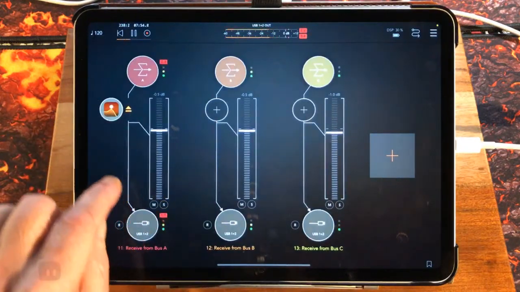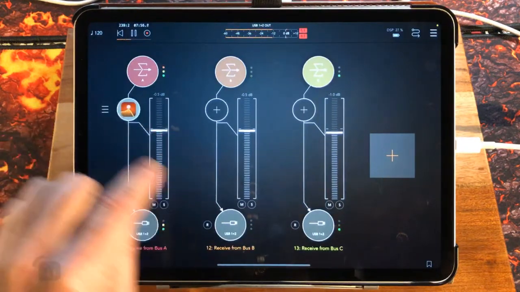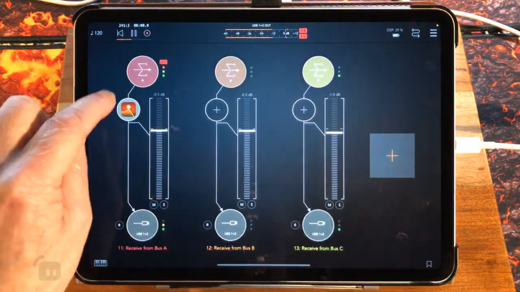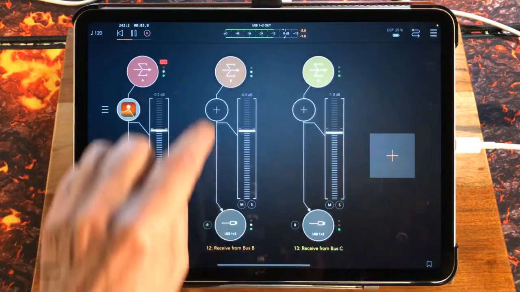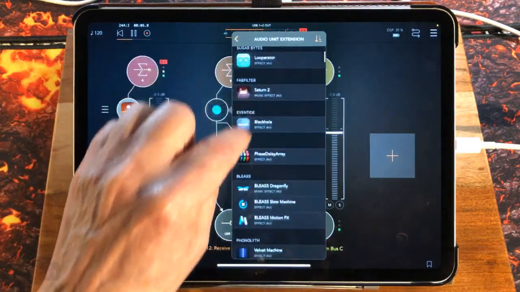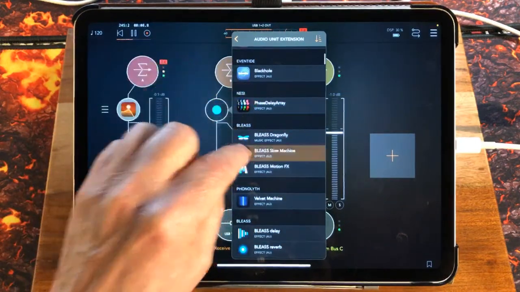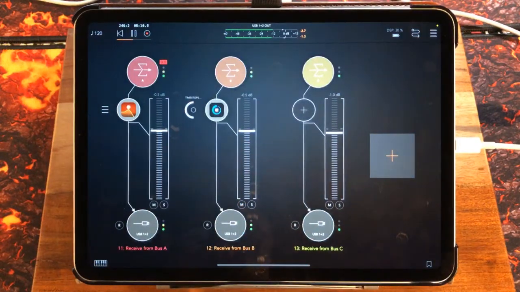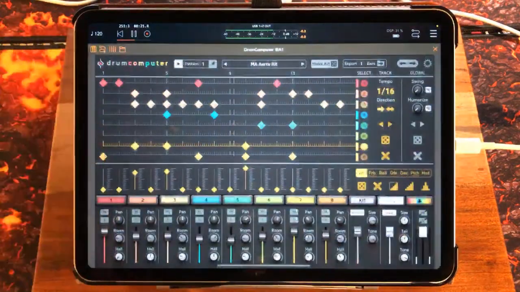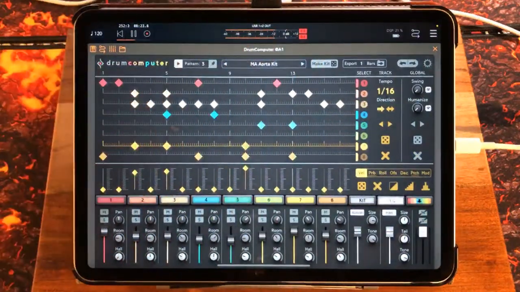Oh, I know why. It's when you solo it, it's right. It's fine. Very cool. Let's randomize it again. Let's pick another kit.